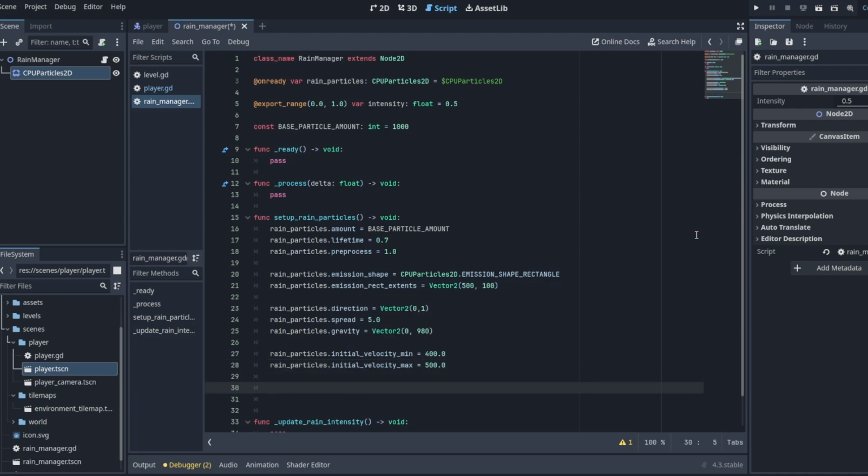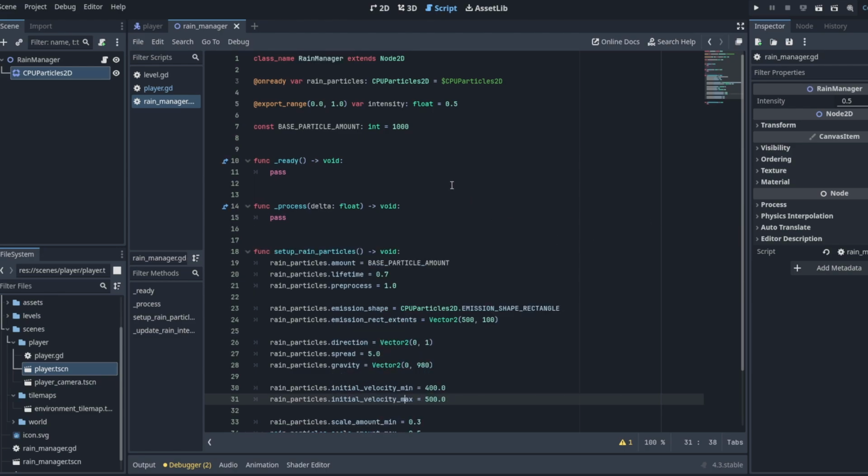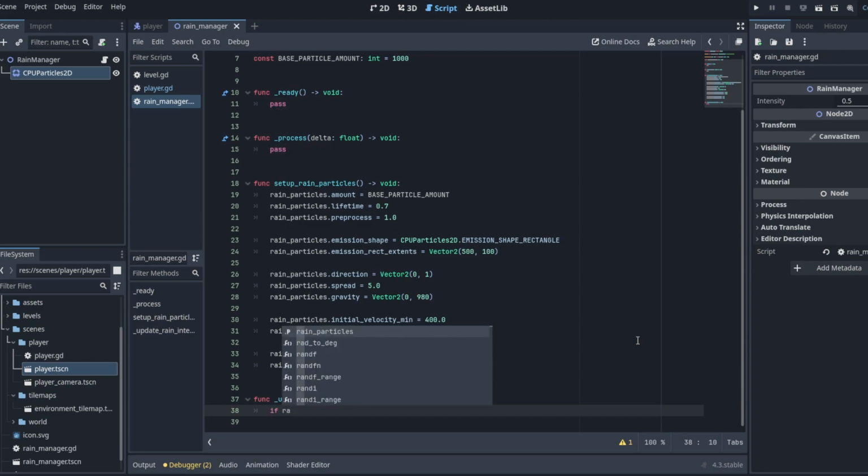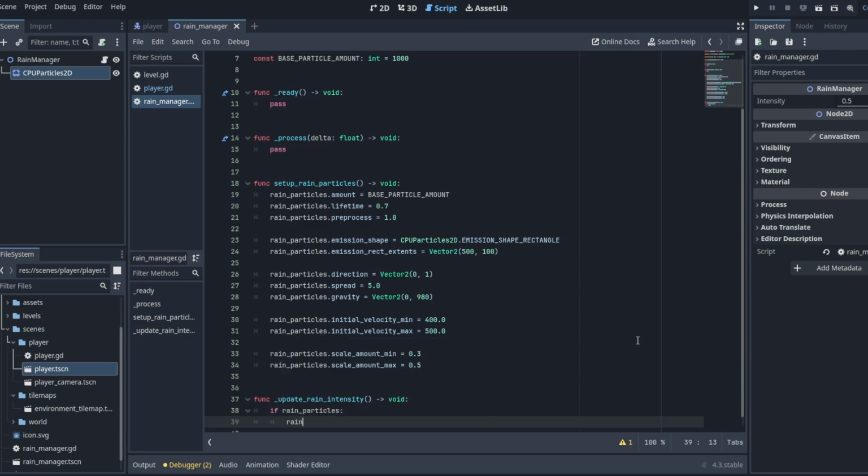Now we have a couple of small visual properties to set. We get our rain particles and our scale amount min. It's going to equal 0.3. And we need to do the same thing with our max. Just going to be 0.5. All of these you can set in the editor as well, but for these purposes, we're just going to set them in the code. And now in update rain intensity, we're going to, if we have rain particles, set dot emitting equal to our intensity greater than 0.